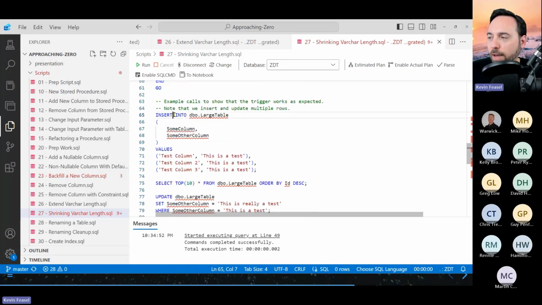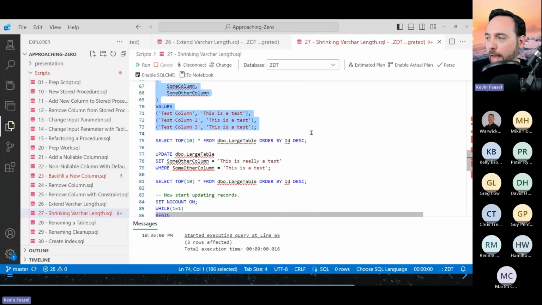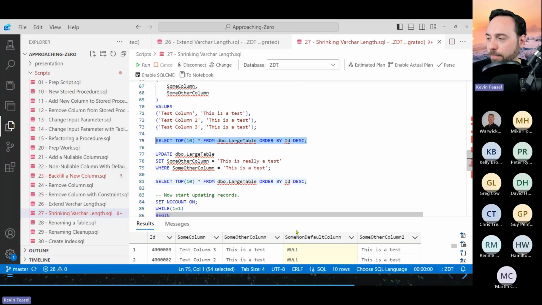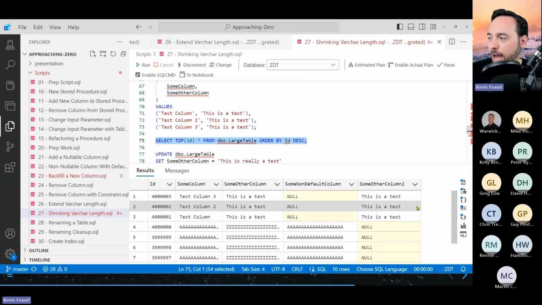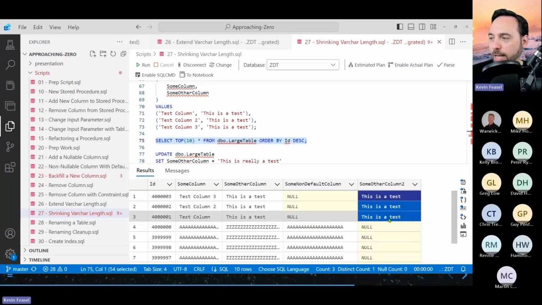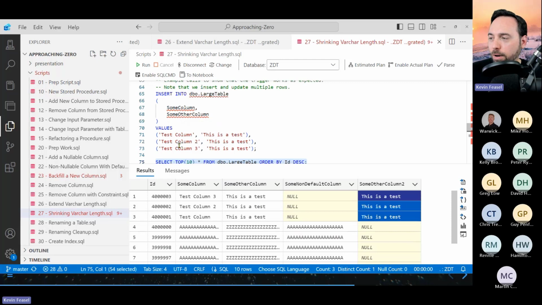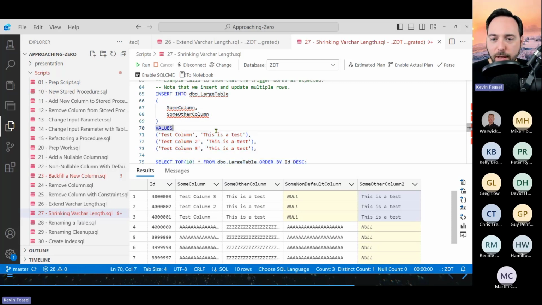An example call: if I insert into large table, I have some column, some other column. And let me select the top 10 from that large table. We can see that some other column 2 did get set. And we did it for this type of a scenario.